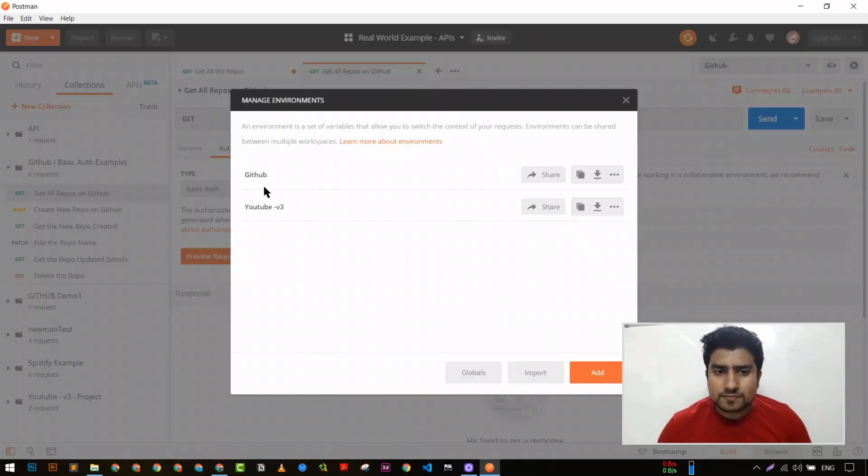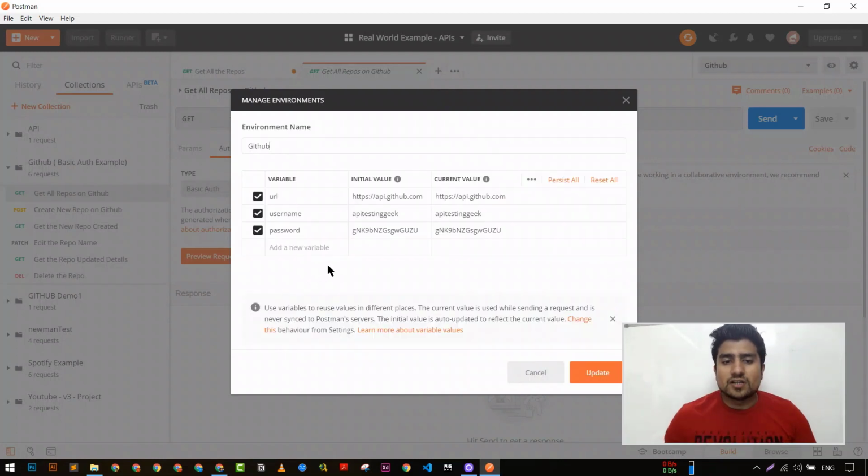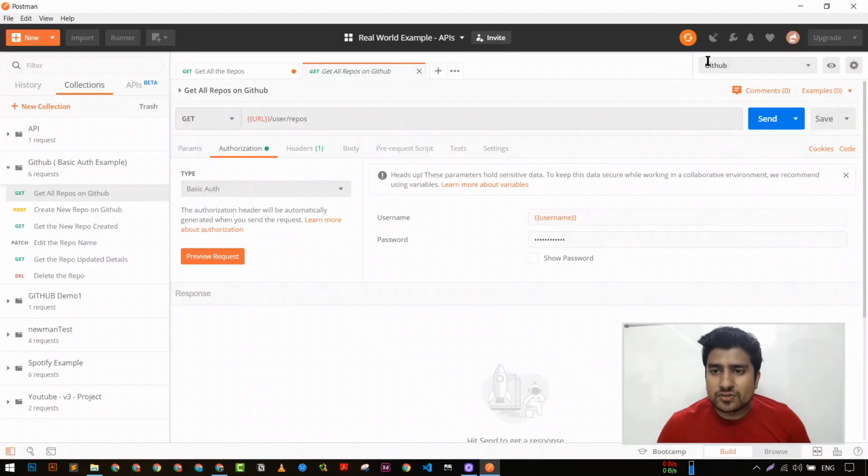So let me tell you about the environment variable, right? So this is the environment variable that I am using. I'm using URL, username and password, right? So I'm using a dummy account where it has certain repos. And the username is API testing and there is a password and the URL is going to be api.github.com. Okay, so this is our environment and we are going to set the environment using this drop down, right? We are going to set to GitHub.